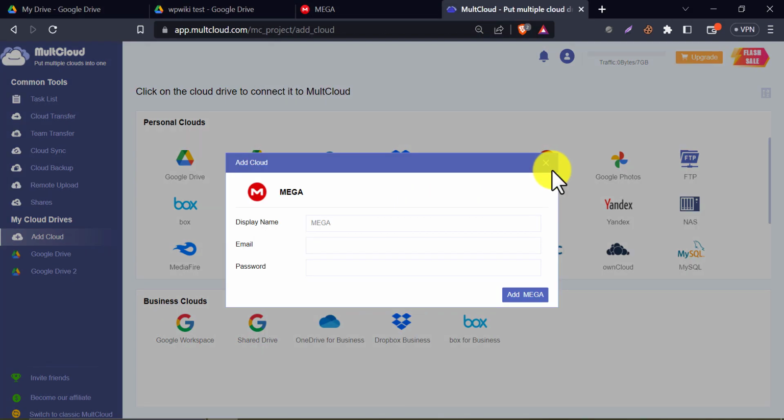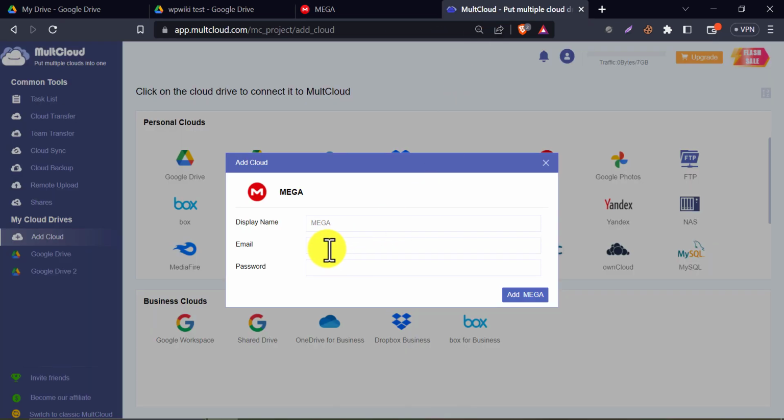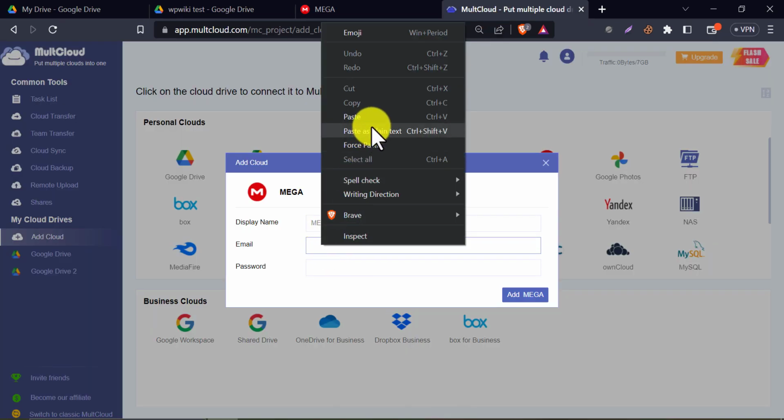But adding a Mega drive is a little different. You have to provide your email and password here, because Mega doesn't allow third-party app access. But I can assure you that MultCloud is 100% secure. All the data are encrypted here. Let's add one.